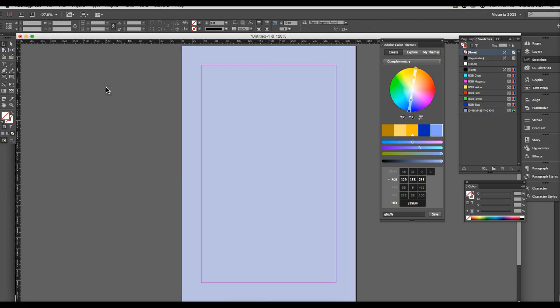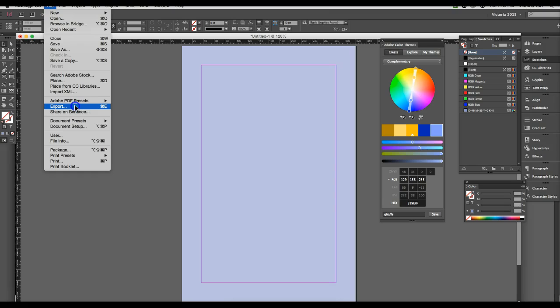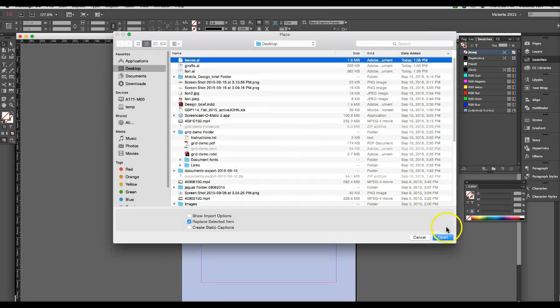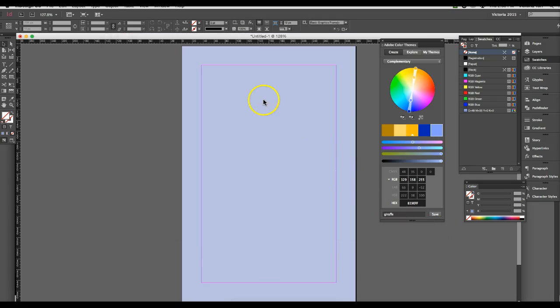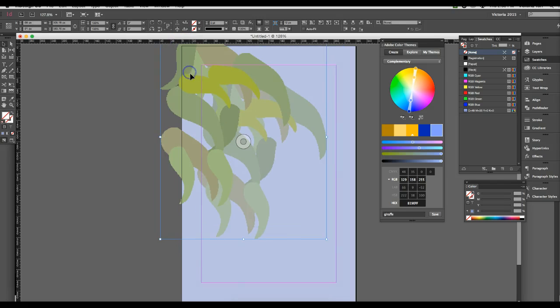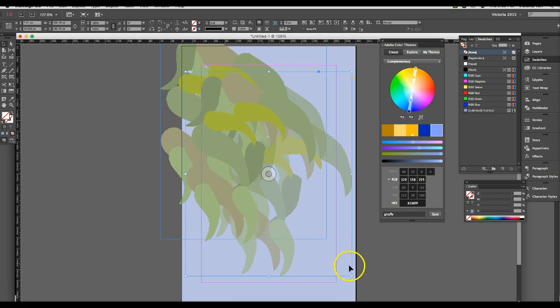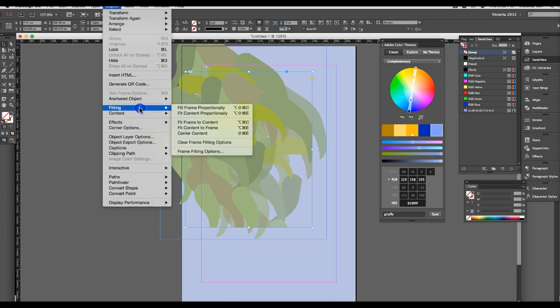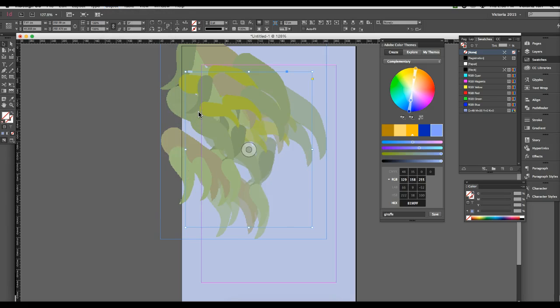And then I can go to File, Place, Command D. File, Place, there it is. Locate my giraffe. Locate my leaves first. Click Open. My cursor loads with a graphic. I can click, and my graphic sits there, and I can pull it on the page. I can also copy it and paste it again, Command V. I can scale my box down by holding my Shift key. And I can go to Object Fitting and fit the content proportionally to the frame, so it gets smaller.